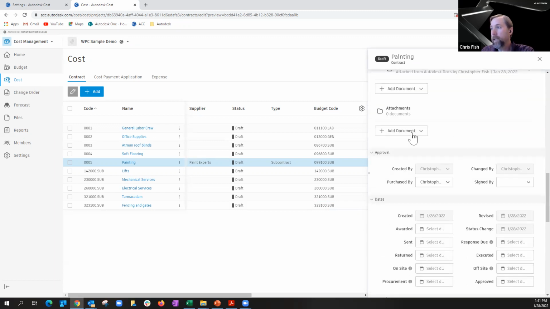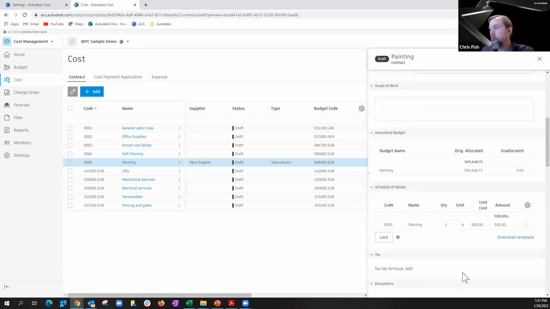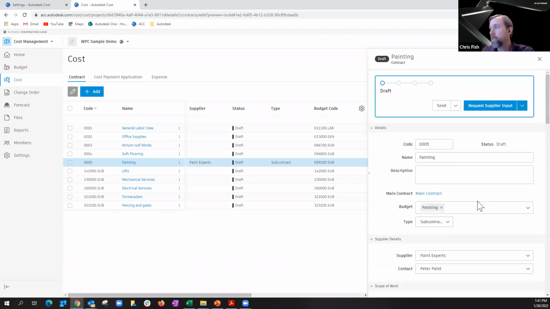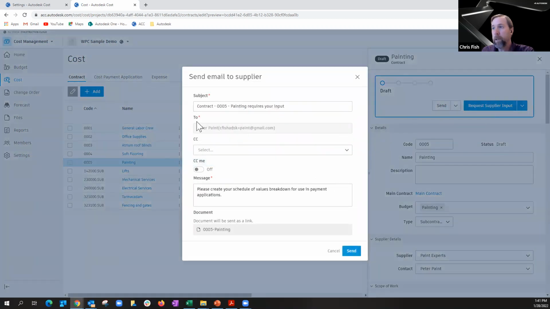So once that's done and I'm happy with my contract that I've put and my supporting documentation, and our bid came in at 500,000 on this item that we budgeted 565, I can now collaborate with my supplier and have them create the schedule of values. And the way I do that is by clicking the blue button here. It populates with Peter Paint. And Peter Paint, please create your schedule of values for breakdown in your payment applications. And we can send this to Peter Paint.